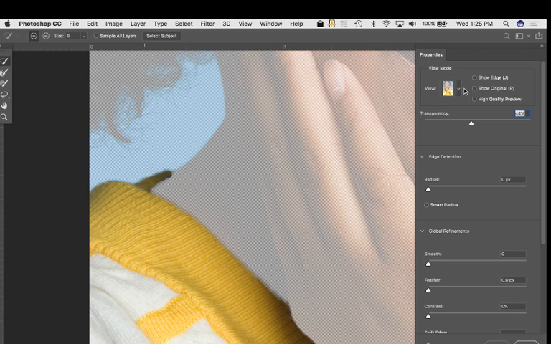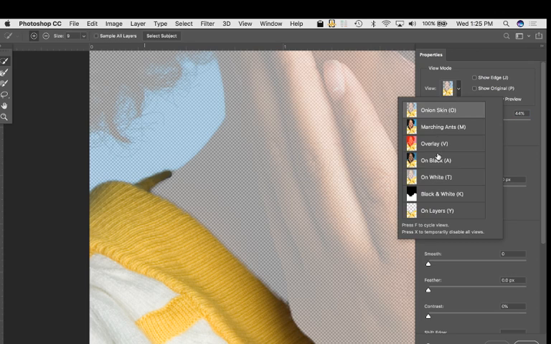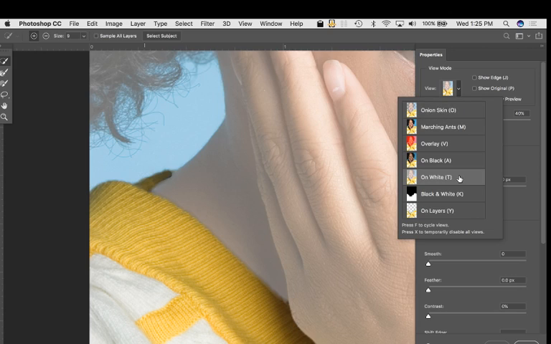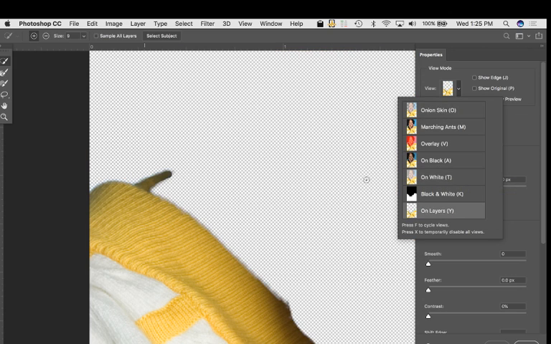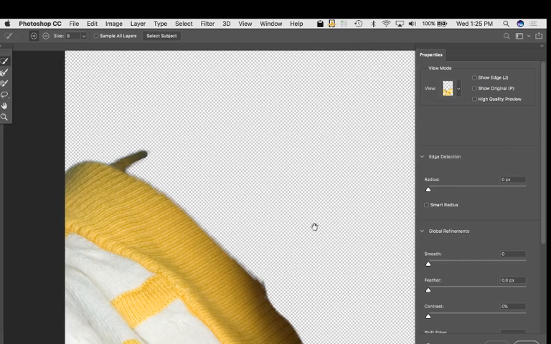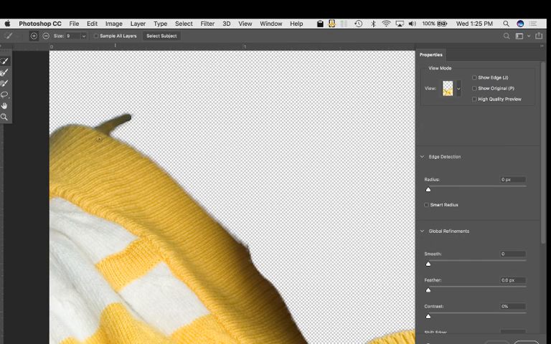I'm going to take a look at what this looks like on white. So I'm going to again click on my drop down view, and I'm going to come down and see what this looks like. Not on white, but on layers. This will actually show me what's going on in my transparency. So I think that there's actually a little bit of a scalloped edge here, and I'm not sure that I'm really seeing what should be in there. The quick selection tool is really not the perfect tool designed to show me that.